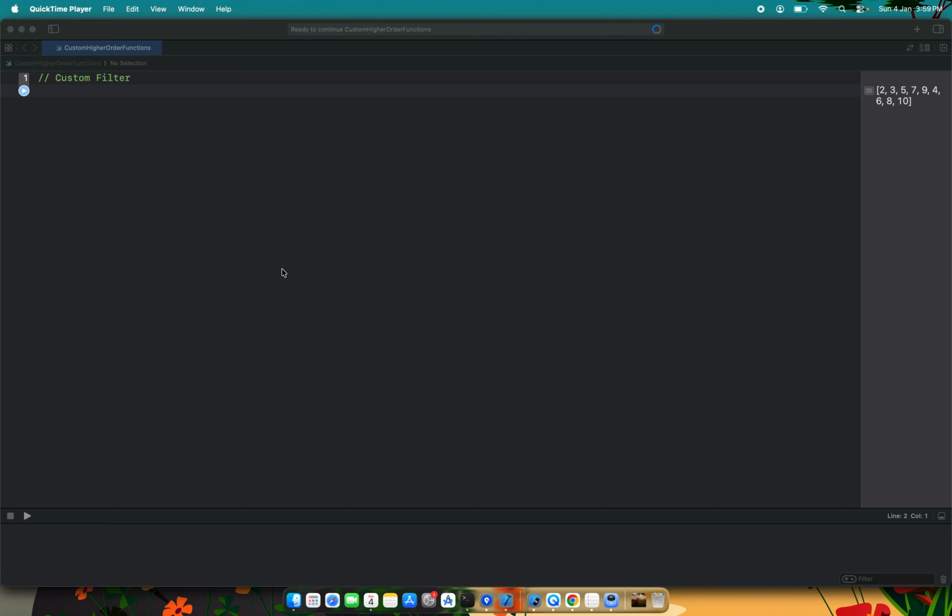So almost every iOS developer uses filter, but very few can explain how it really works. And that's exactly what interviewers test. So in this video we are not just using filter, we are going to build Swift's filter function from scratch. And once you understand this, you will never forget this.